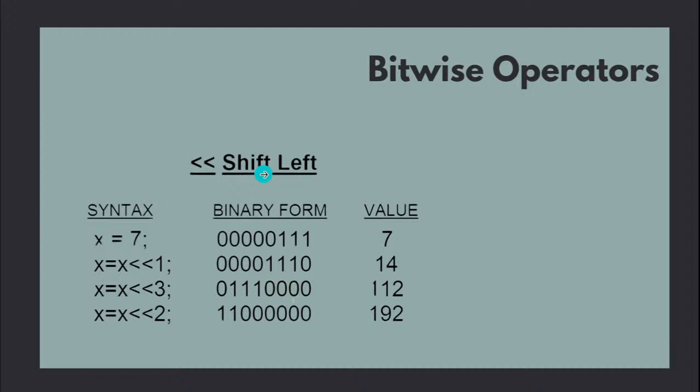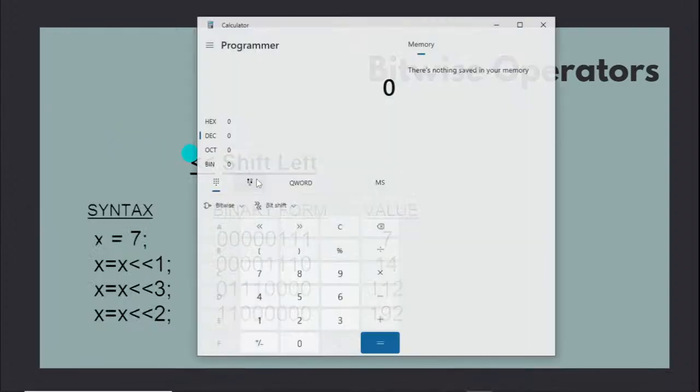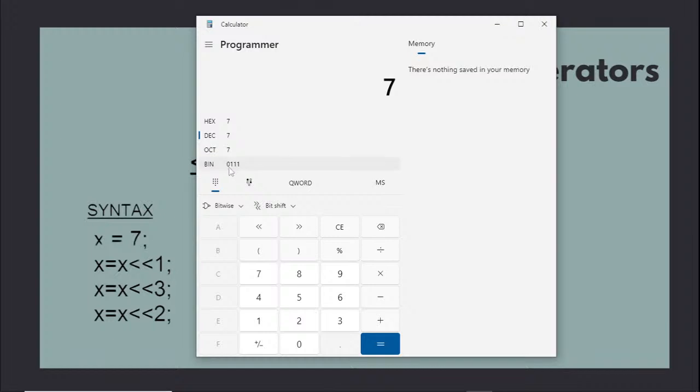But what is the left shift going to do, and what is the right shift going to do? Let us understand. For example, I have x equal to 7. It is a bitwise left shift, which means if you write it in binary, let us see what the value of 7 is. So it is 0111.